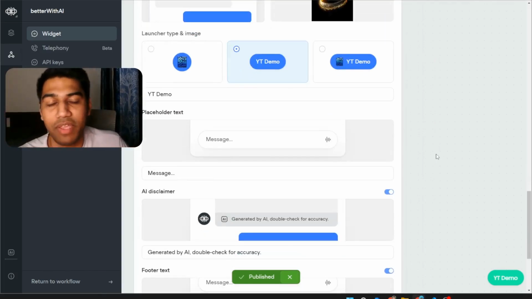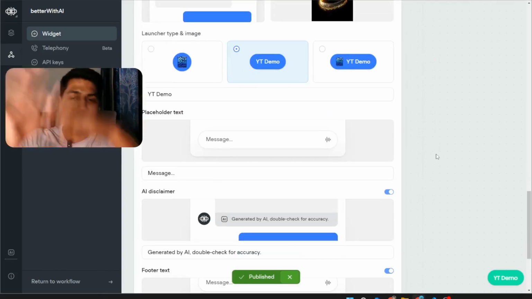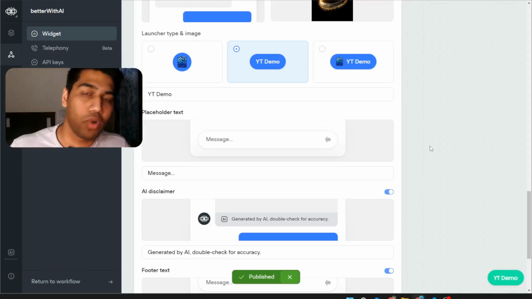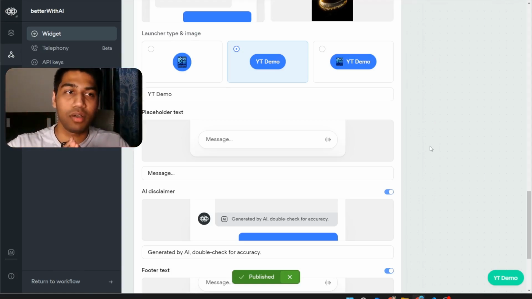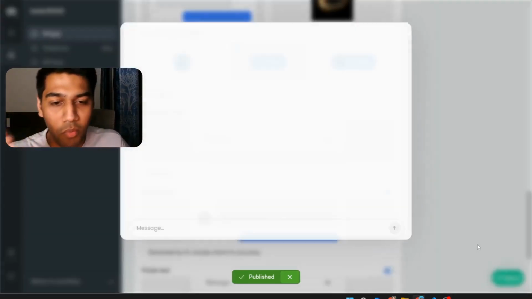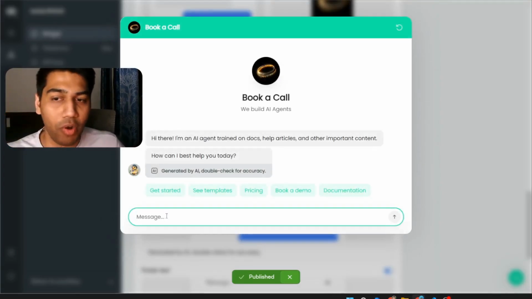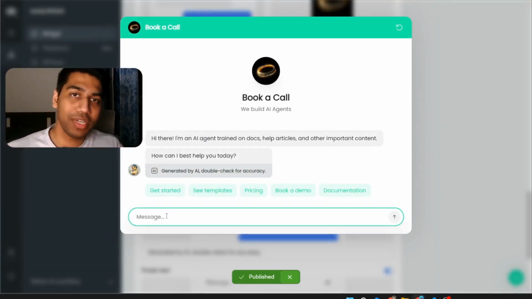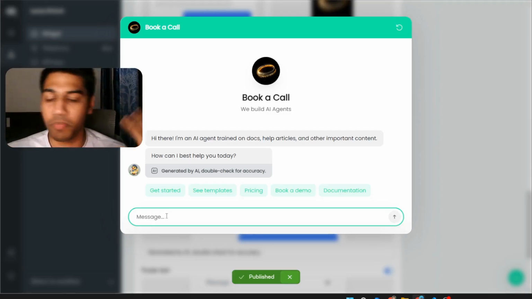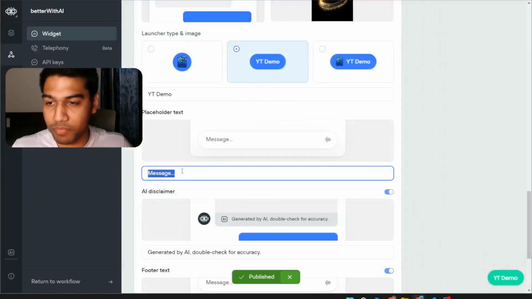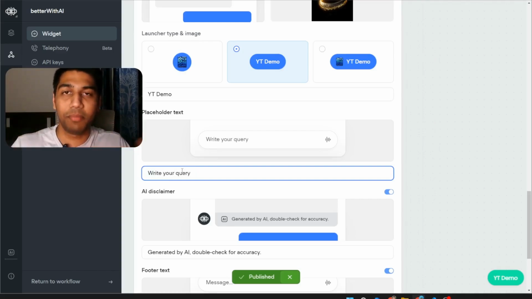Now, one of my favorite features, and again, there are so many of them, is the placeholder text. This is such a unique feature that they have thought of implementing. It's about changing the wording in this message box, because a lot of the time it's not a message. It's something else, something you maybe want to input. For example, I might want to say, how can I help you, or write your query. A lot of these agents help people answer queries.